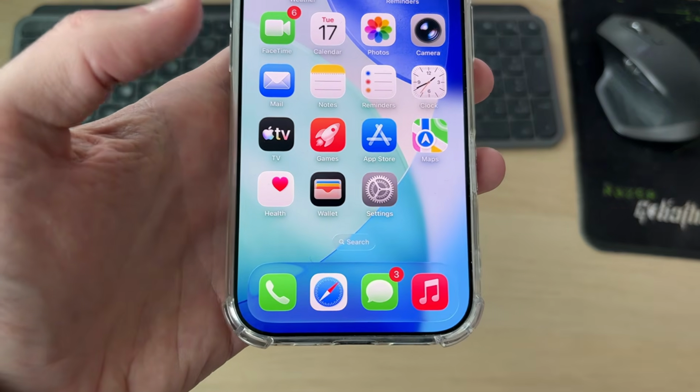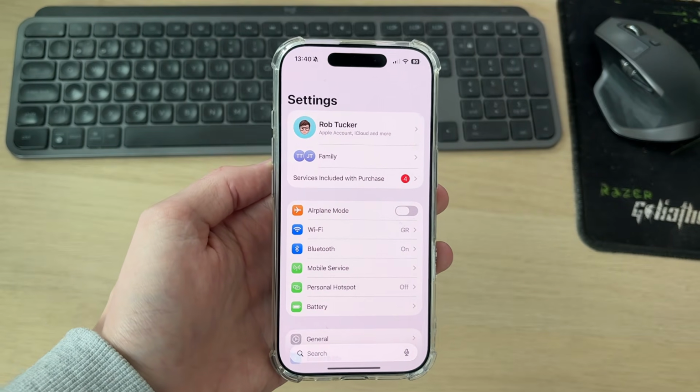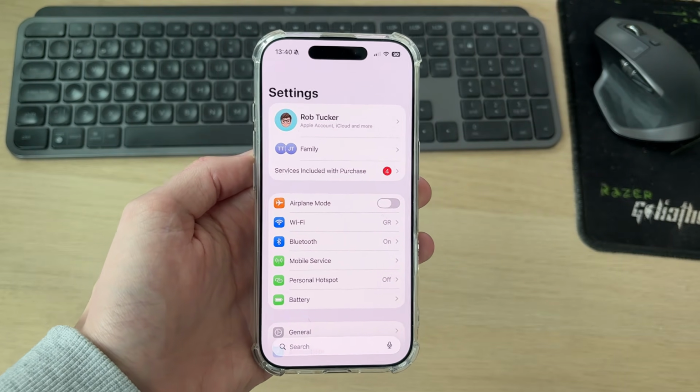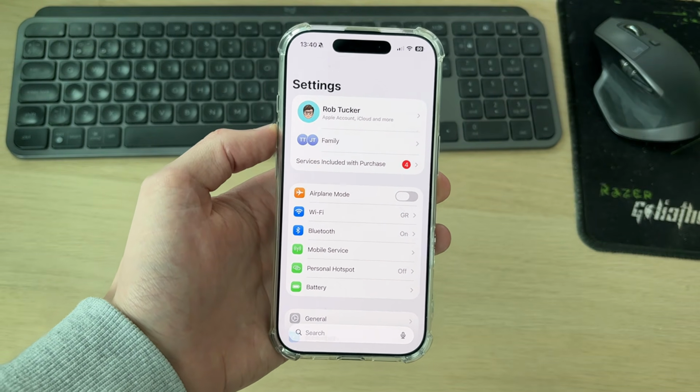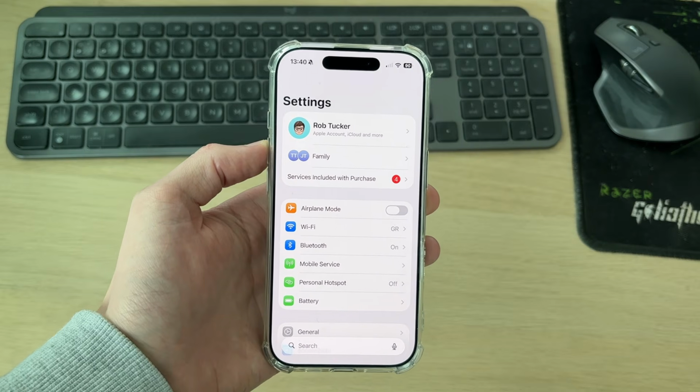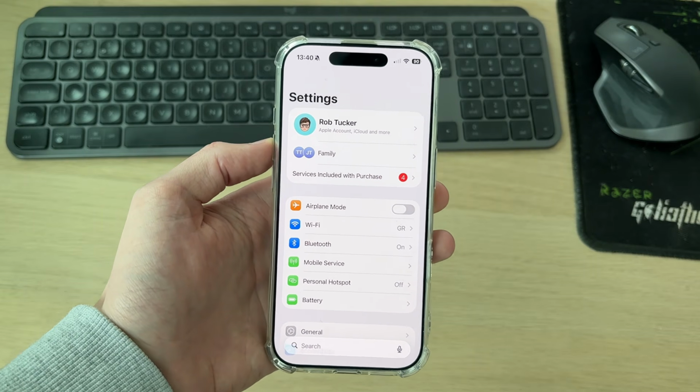So what we're going to do is open up the Settings app like so. What you should consider before deleting your data is backing it up, because of course when you delete it, it's going to be permanently lost unless you do this. There are different ways you can back up an iPhone. The first way is with iCloud, which is doing it online.